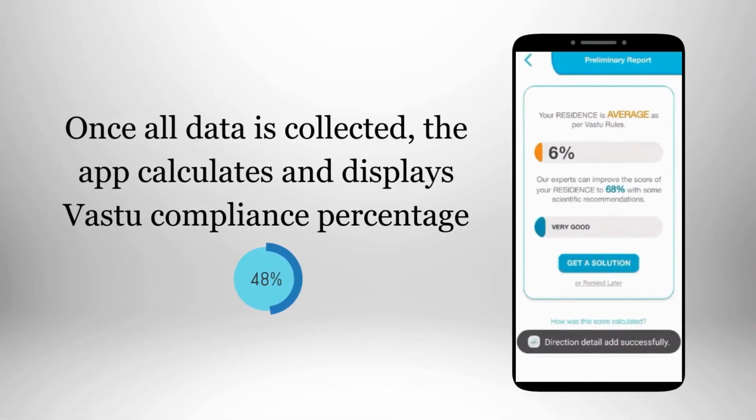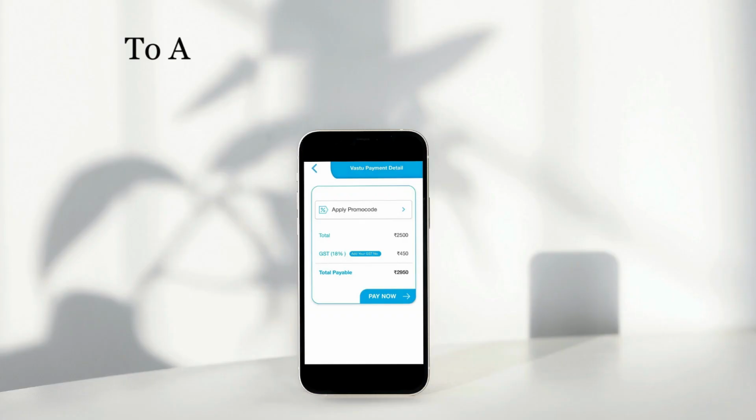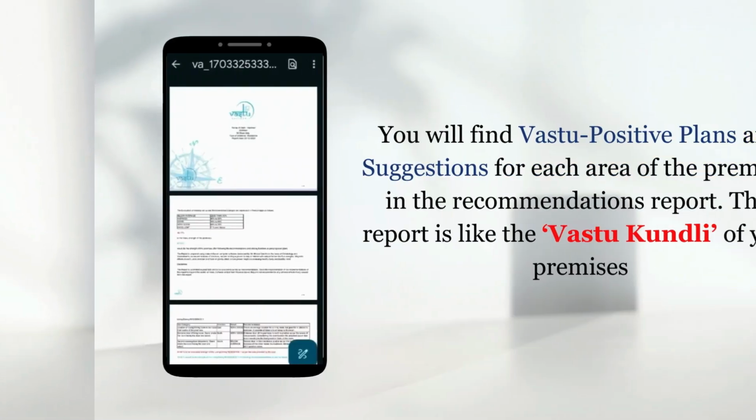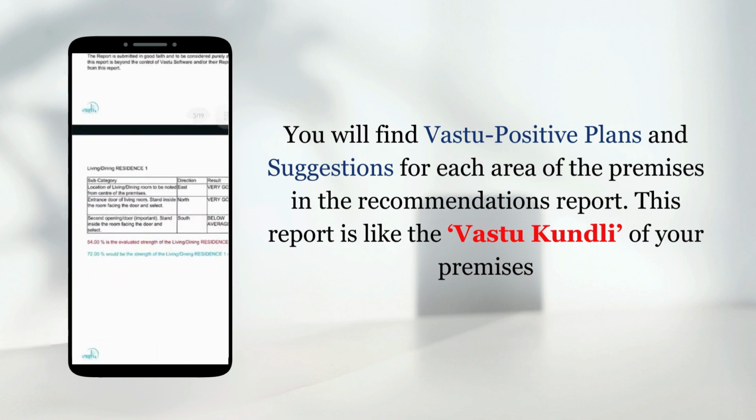Once all data is collected, the app calculates and displays Vastu compliance percentage. To access the detailed Vastu report, proceed to the payment gateway. You will find Vastu positive plans and suggestions for each area of the premises in the recommendations report.